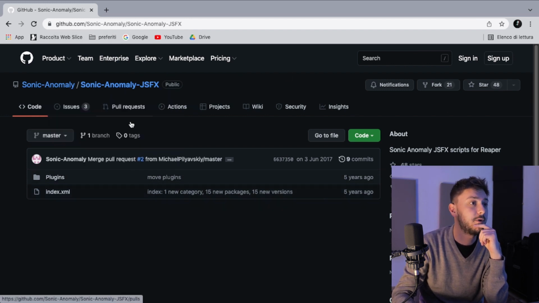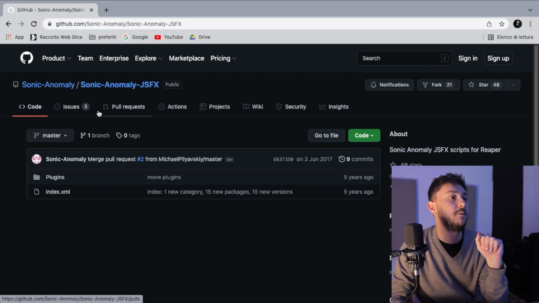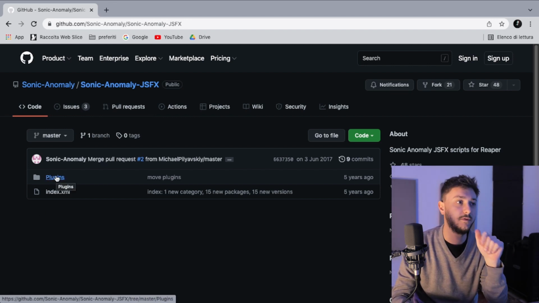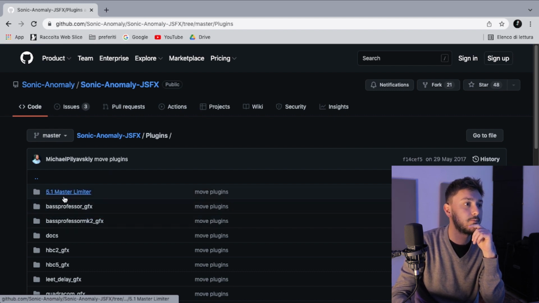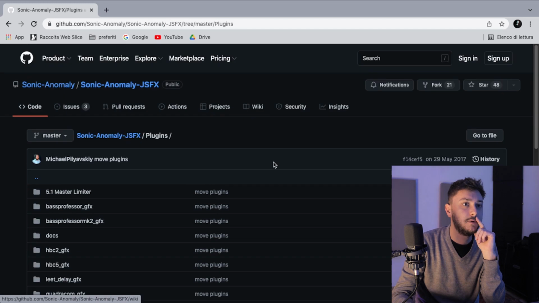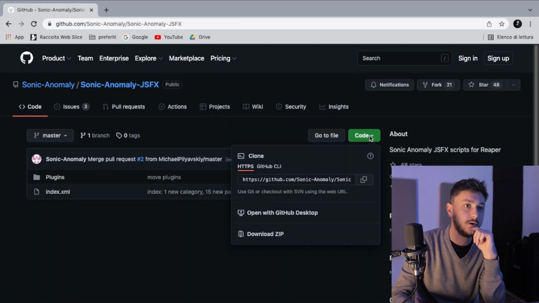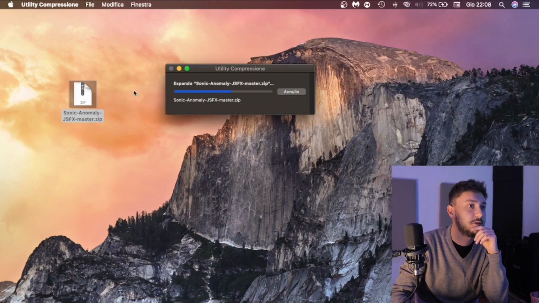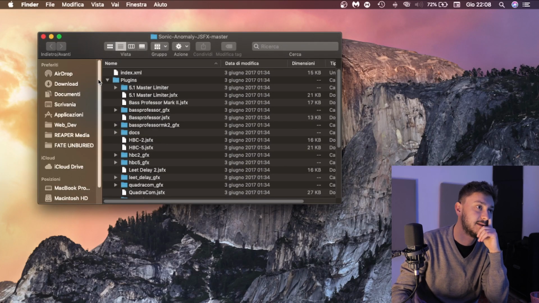This is the repository of all the plugins. So basically, here in this folder, you have access to the code of all of them. If you click on plugins, you see here they are, all the plugins. So basically, you just need to go back here, click on this little code button and click download zip. Just download the whole thing. Just unzip this folder and there's all your plugins.